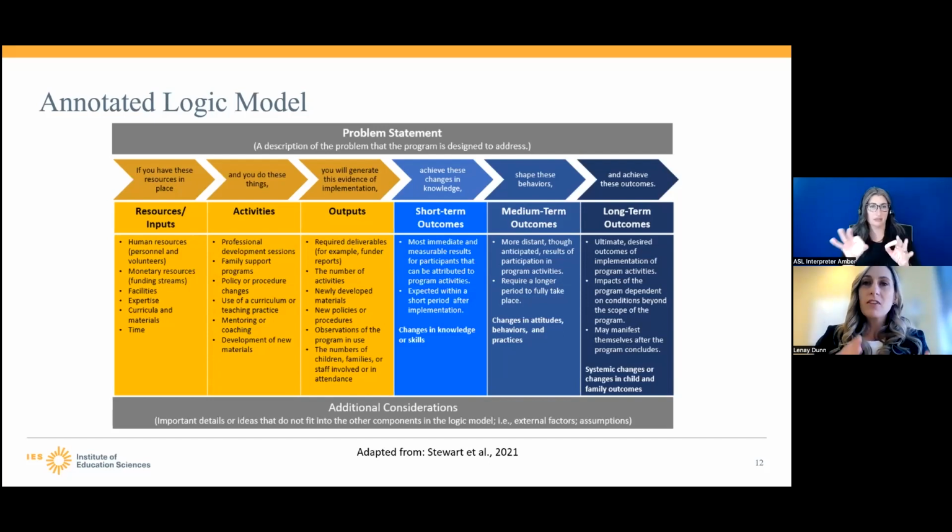So one of the things you do is identify the resources. So what are you bringing to the program? What does it take to run this program or this strategy? Those are the resources you have in place. The activities are what you do, what you offer to the participants in your program, the recipients of your services. The outputs are really the evidence of the implementation.